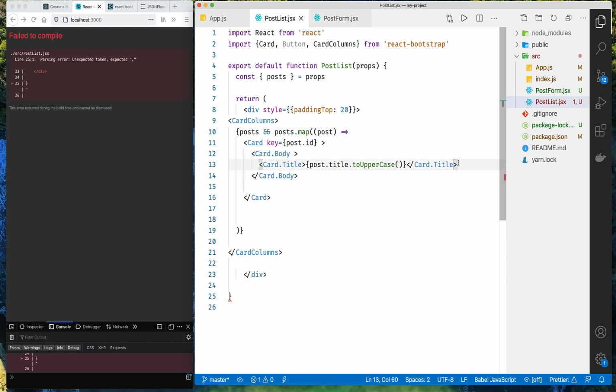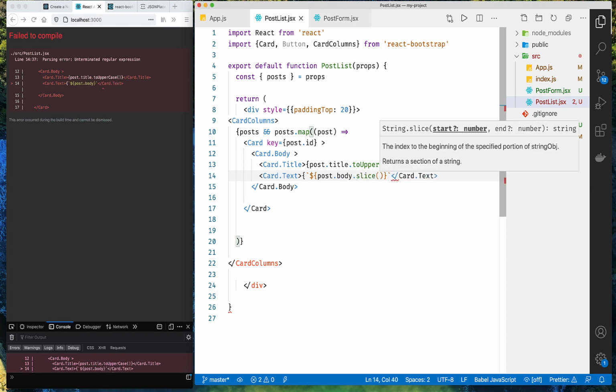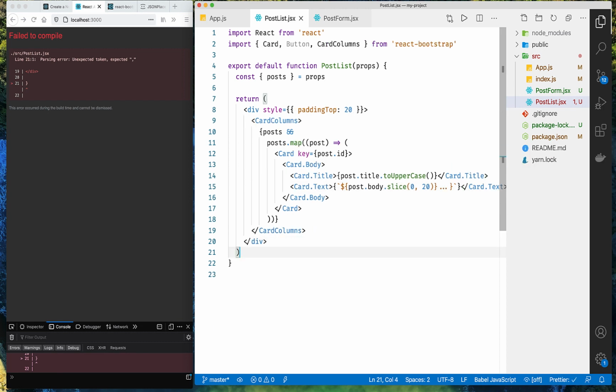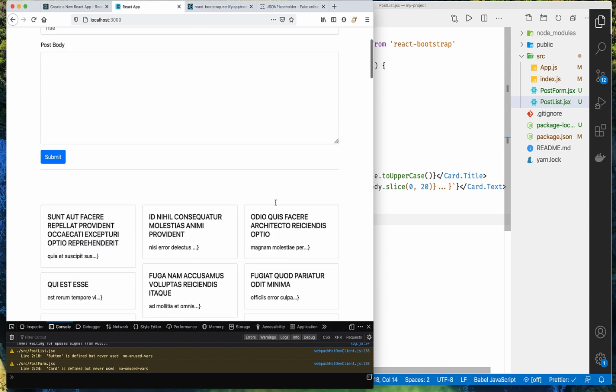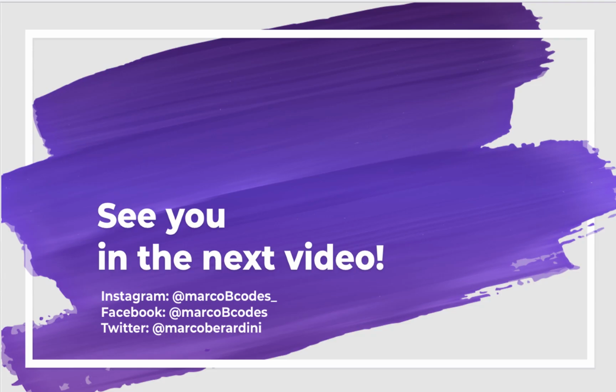Under card title, let's add card.text, which will display the body of our post. I'm going to use template literals here to display a sliced version of the body of our string with three dots to signify that it's only a preview. Let's cross our fingers and take a look. And it looks good. In the next video, we'll be adding the ability to add and delete posts, clear and close the form on submit, and display posts in a pop-up window.